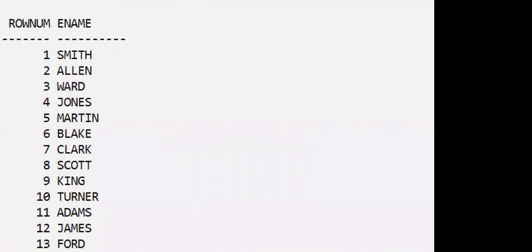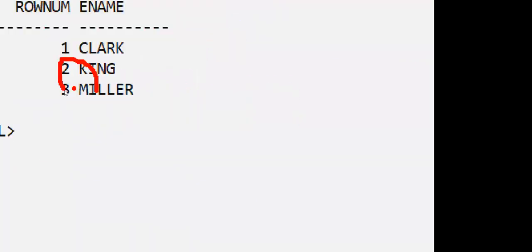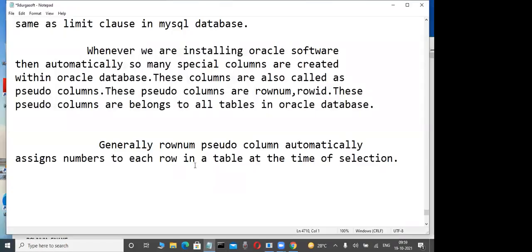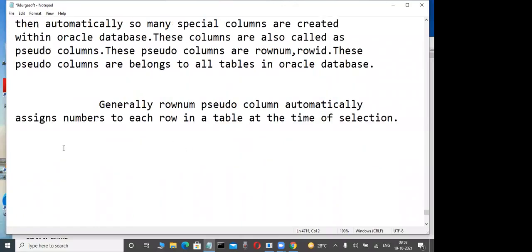Now first observe it here. That is called temporary only. Suppose in this query, King is 2. And in the previous case, King is 9 as row num. Again, in this case, Miller is 3 in the latest query. In another query, Miller is 14. That's why row num has temporary values. Temporary values in the sense that the same table, with different queries, automatically gives different row numbers in that data. But what is the use? I will tell you. Write it. Next para.